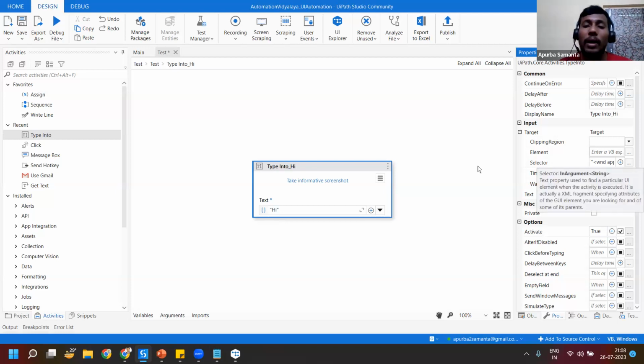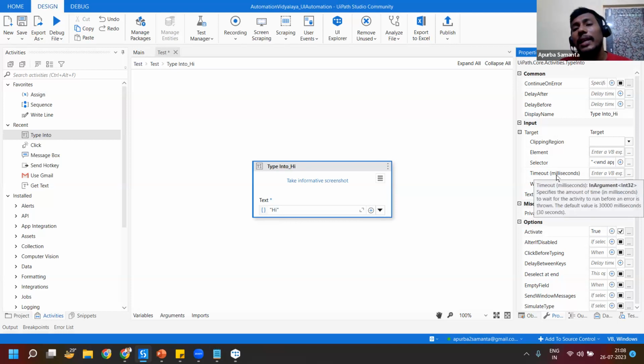Selector, you all know as of now what a selector actually is. Timeout millisecond. Timeout millisecond is an integer type variable. Here it is not a variable, I would say it's an argument, but you can provide a variable as well, no problem.